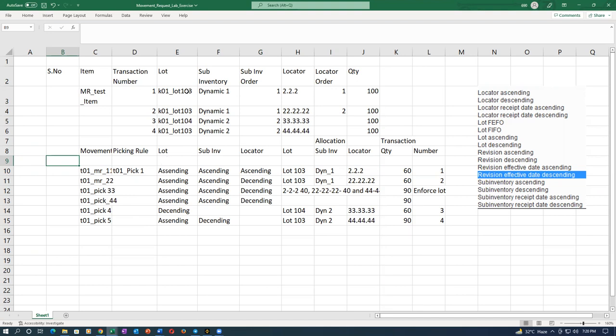Lot is ascending. 1, 2, 4. On the second one, there is no change. On this one, there is no shuffling at all. Now here, there will be a shuffling, because locator is descending. 2, 1, 4, 3. 2, 1, 4, 3 is correct. It will be 2143 for locator descending actually.